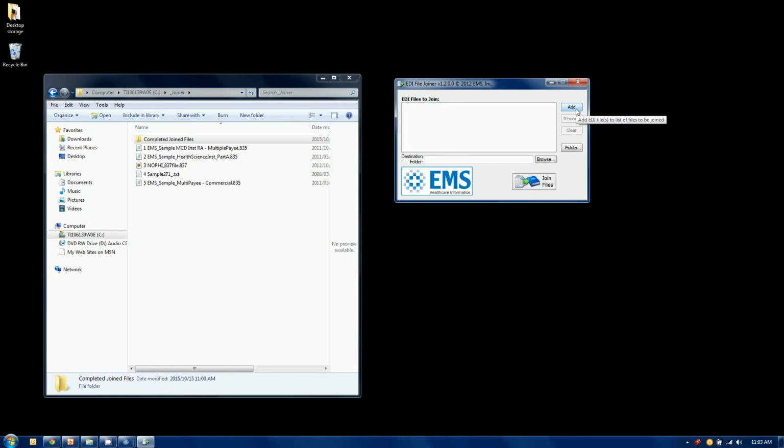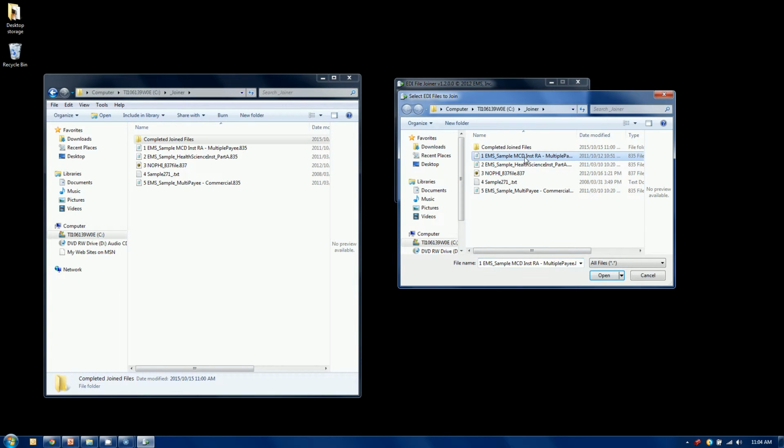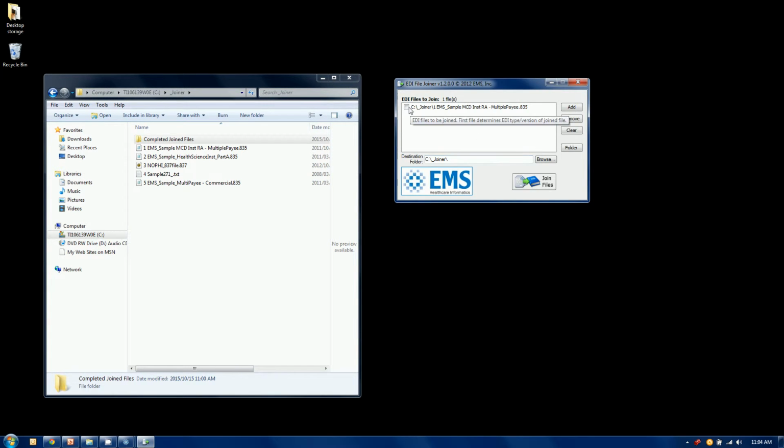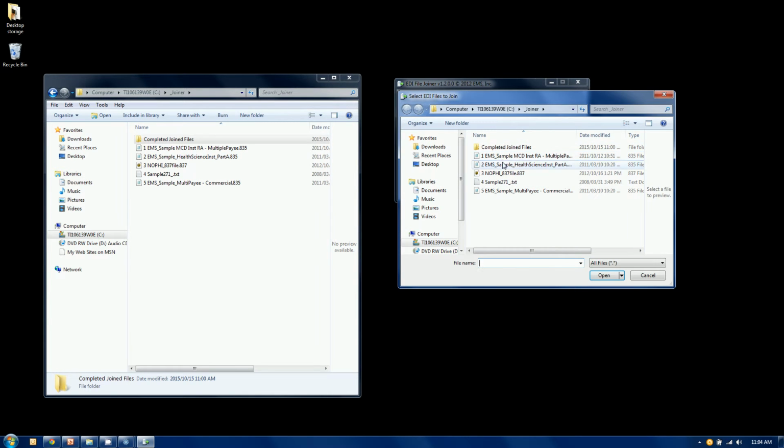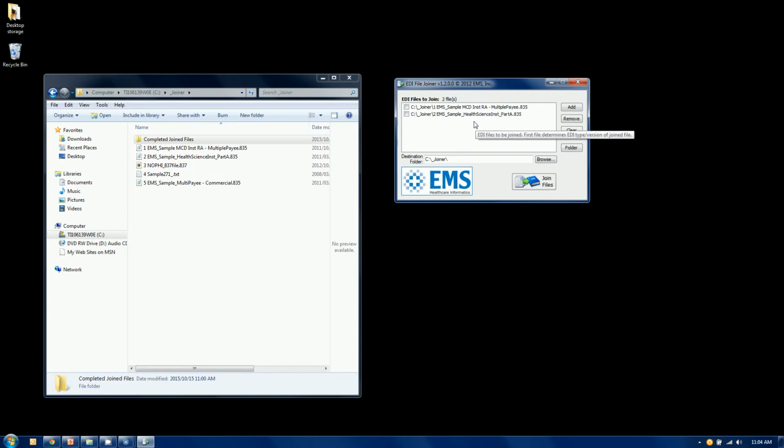You can add files one at a time by just clicking the Add button and then browsing. And you can say select this one right here. Now, whatever puts it in this list here, and whatever is first in this list, this is your driver file. So everything else has to match this first file's format and type, or it will not join them. And then you can just continue to add them. There's no limit. You can put as many as you'd like. You can also remove them one at a time, or in this case, I'm going to clear the whole window.